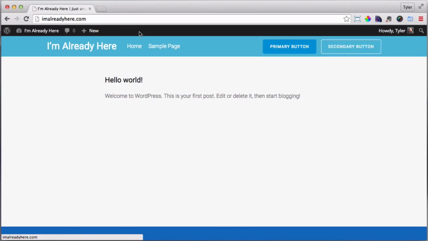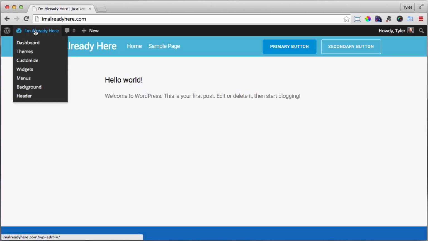Then you'd have to go to your website.com/wp-admin to log back in. To get back to your dashboard, all you have to do is hover over your website name and go to dashboard up here. But we're not going to do that right now.